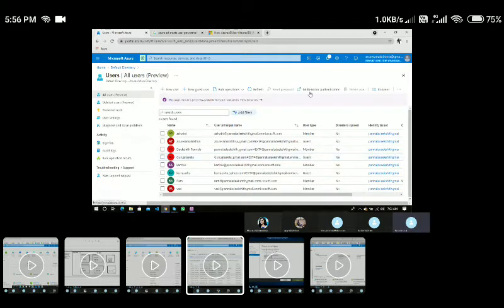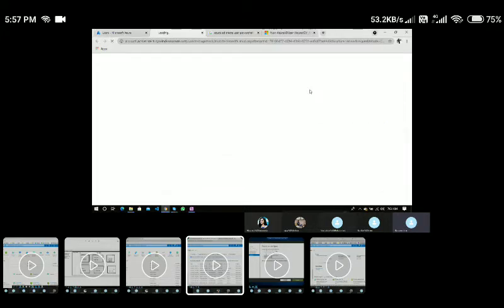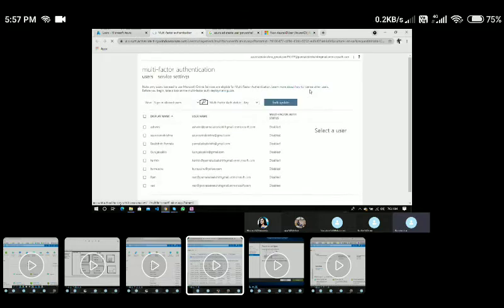In addition to that, here we have MFA, that is multi-factor authentication. If I click on this multi-factor authentication, by default it will navigate to a separate page, wherein you can enable multi-factor authentication for your users. Yesterday I created a user called ROM, right? So I'll enable multi-factor authentication for this particular user. I'll choose this user and click on enable.